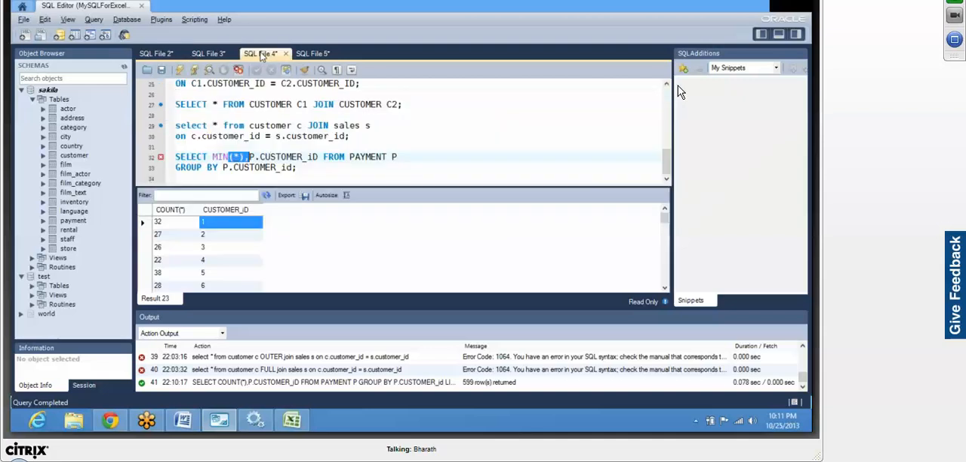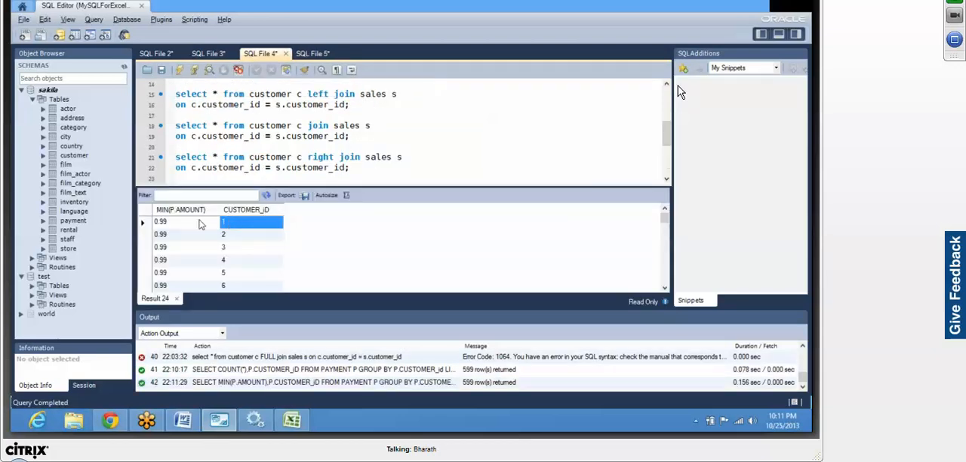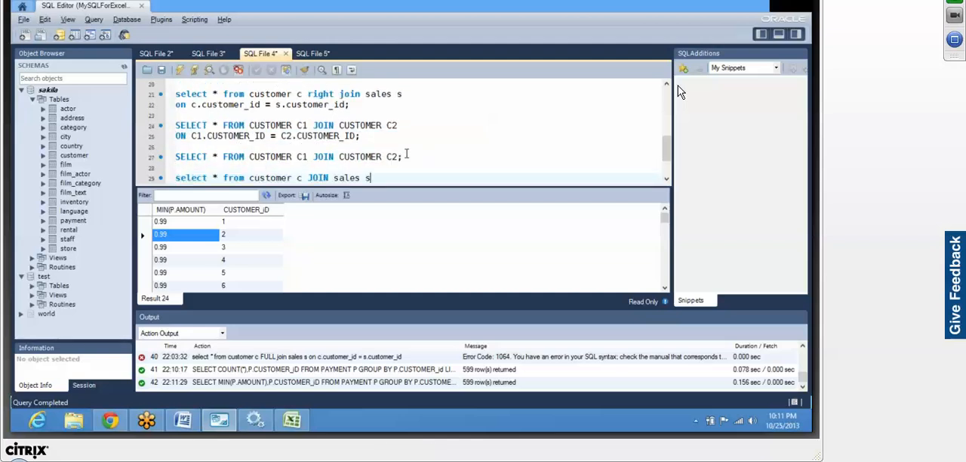So there is a column with name amount. So I say p dot amount. So it will give you the list of the minimum payments made by each and every customer. So the first customer has spent at least 0.99. Second customer has spent at least 0.99. So these are minimum payments by each and every customer. So this is where we use group by.